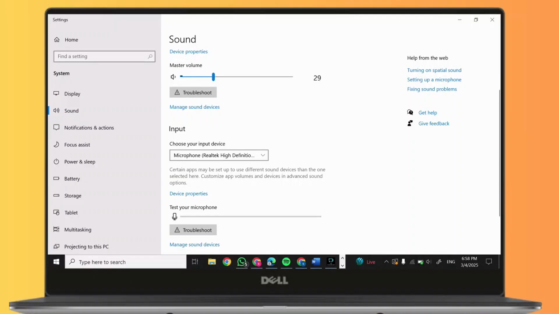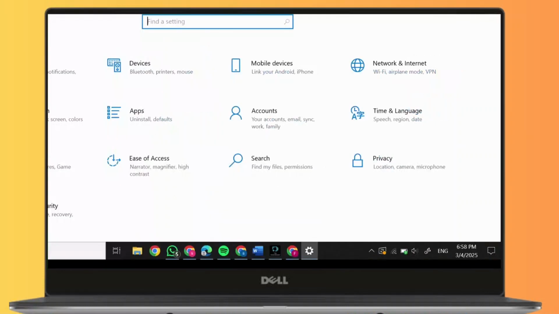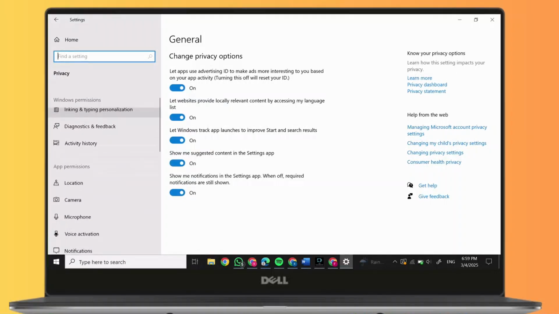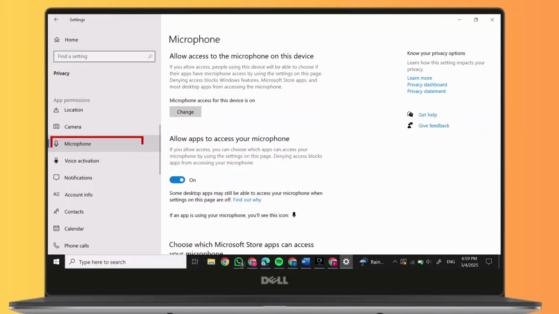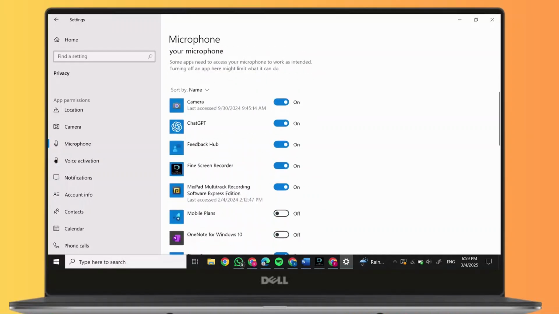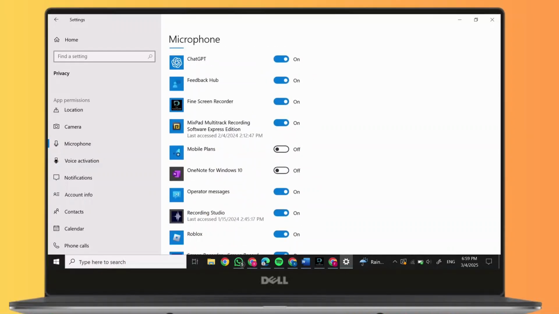After it's done and it's still not working, simply open settings and you'll find this kind of screen pop up. Click on privacy. In privacy on the left side, scroll down to microphone and make sure the app you're using has access to microphone. If not, simply turn it on and your problem will be fixed.